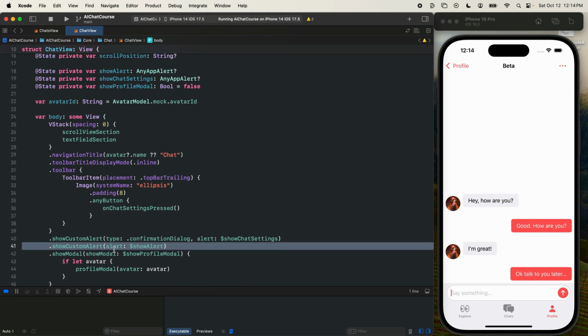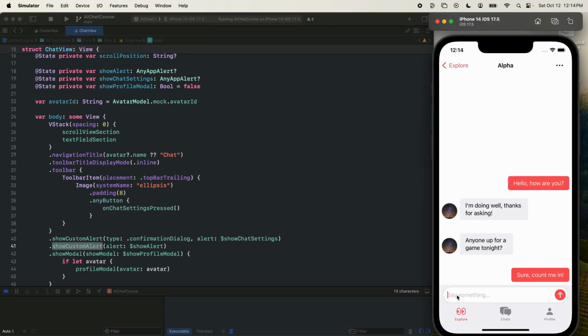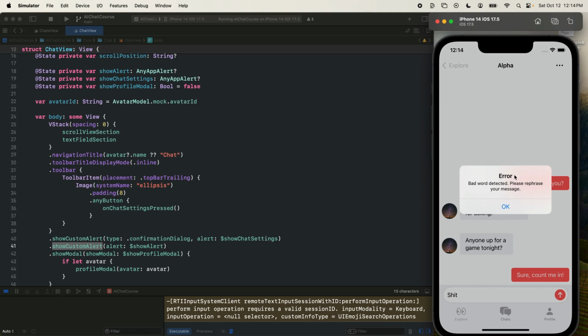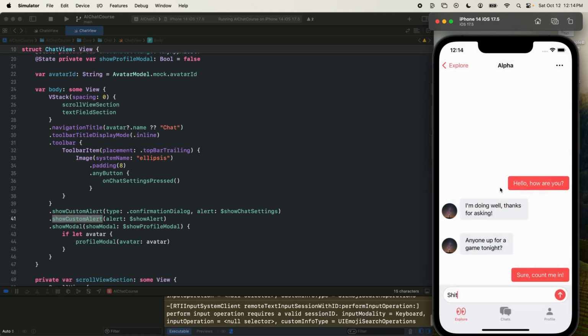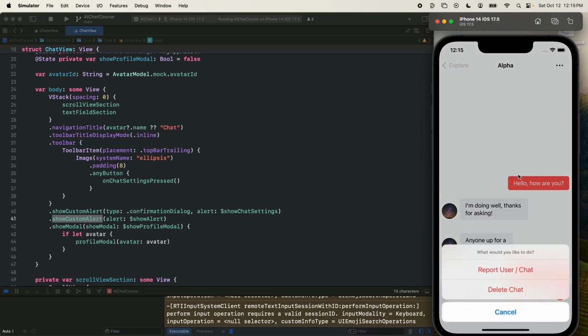This to me is the epitome, the ultimate way of building SwiftUI apps. Fully reusable code where we can build any app alert. It's not coupled to any specific alert. And we can do something like type in a bad word and get an error message. And this error message is coming from our reusable component. We also use that reusable component for the confirmation dialog up here, so we can report or delete the chat.